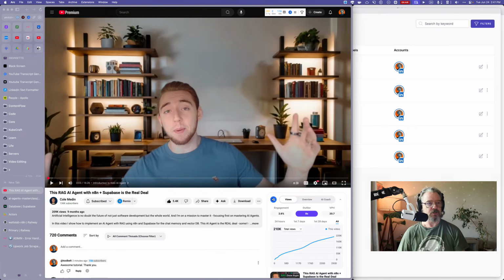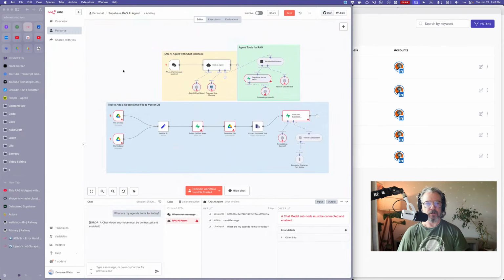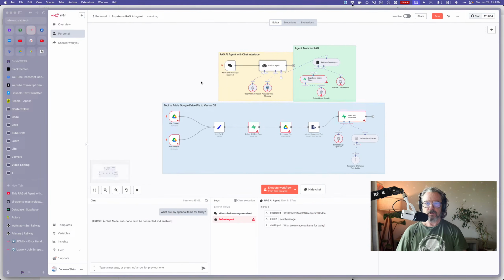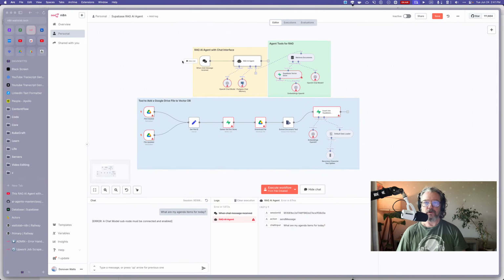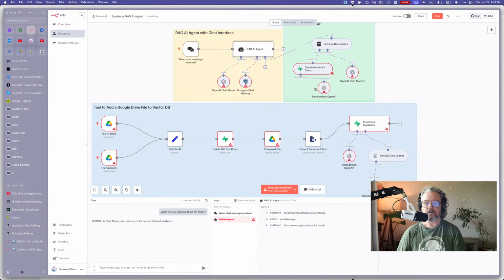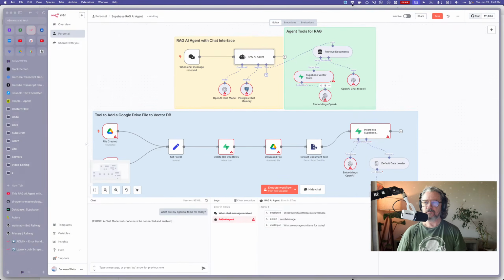And the idea with Cole's RAG AI agent approach, let me load it up here. This is the, let me make this bigger. This is the workflow that he provides on GitHub for you to grab and install. And I haven't configured it yet. You can see all the little red error warnings, which mean I have to configure it.